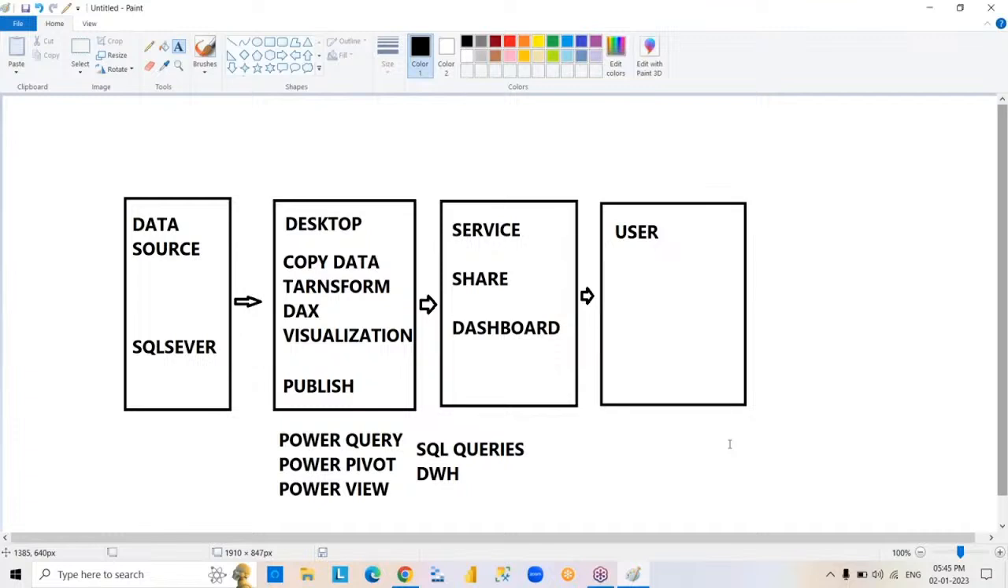So these are all. And I said Power Pivot. Power Pivot means we are going to work with the data modeling concept there. Right? Data modeling concept means we are working with fact table and dimension table concepts.